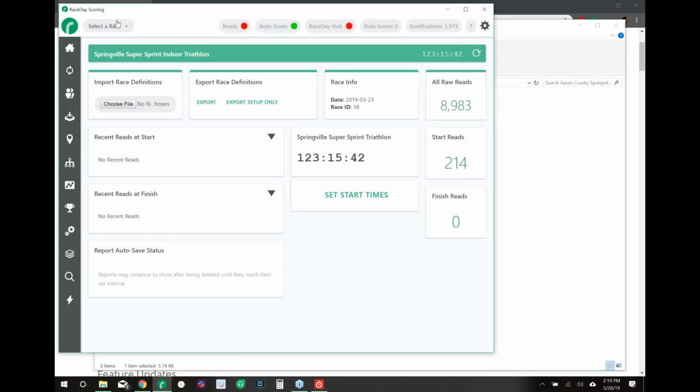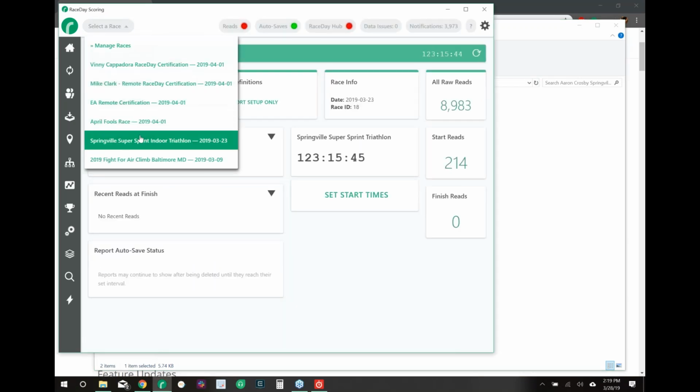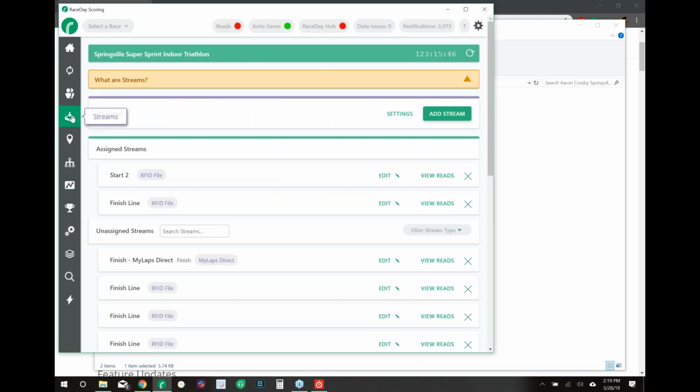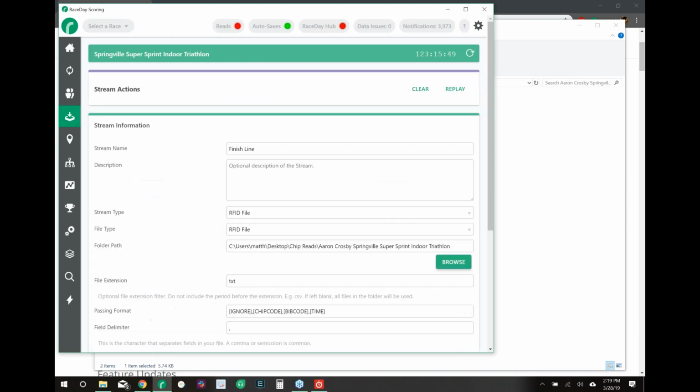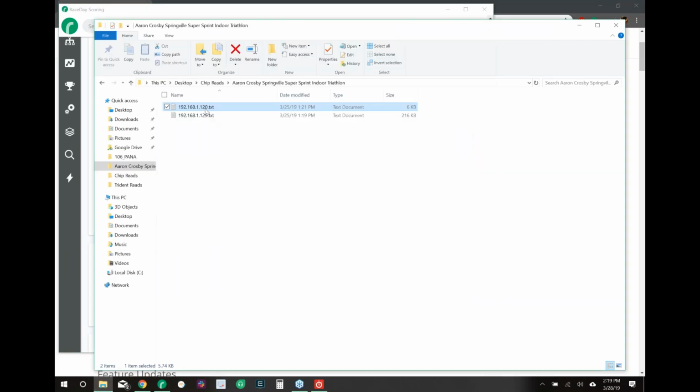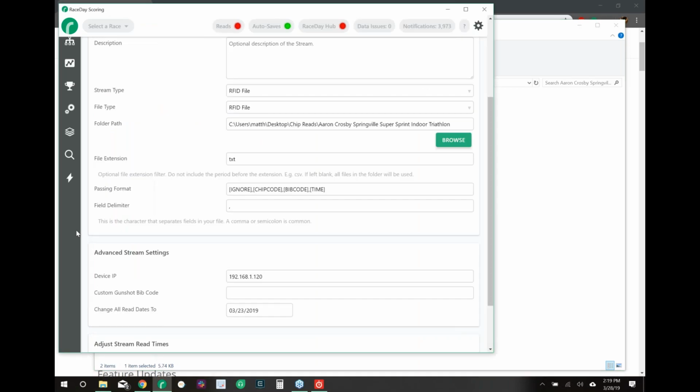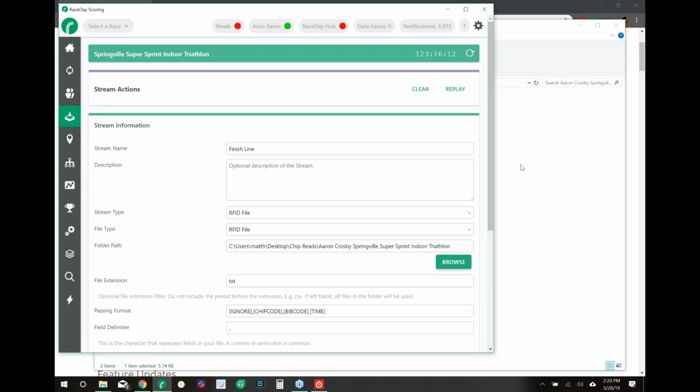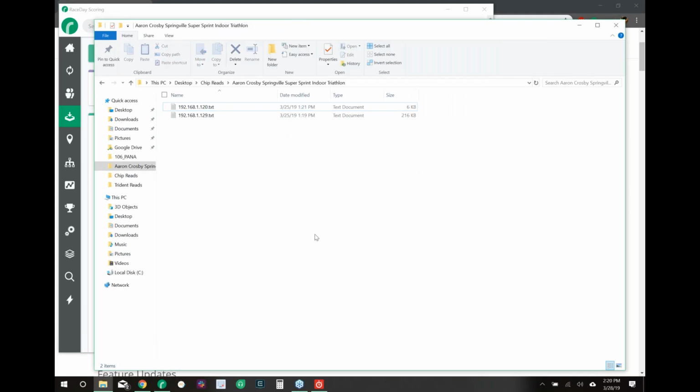So with RFID systems, what we've done is made it custom for the RFID file type to say, look for this one folder path, but only look for this IP address. And it just looks for this as the file name. So it's only going to reference this 192.168.1.120 within this folder to pull in reads, because with RFID, it puts the start and the finish and all your split points into one folder.